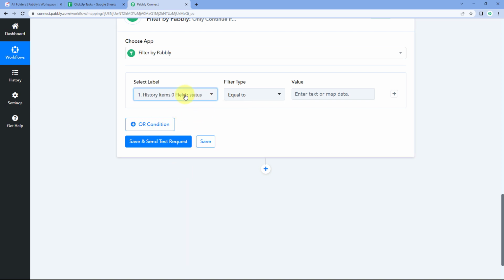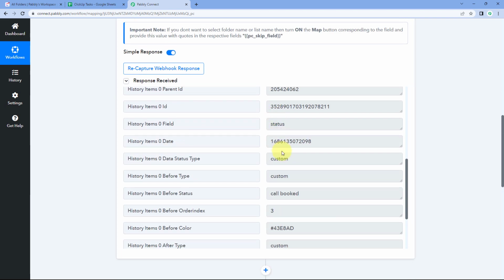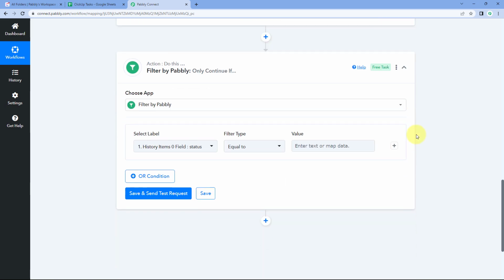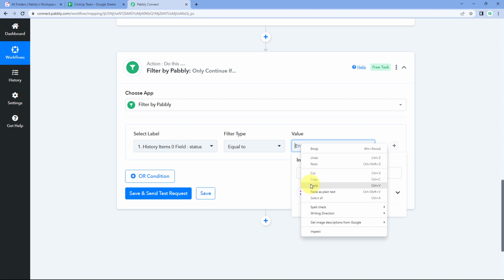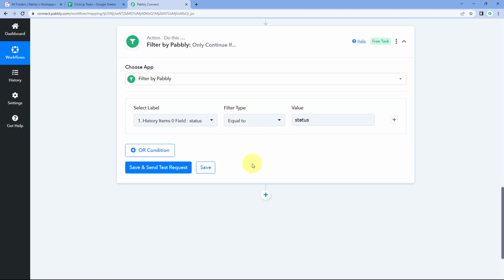So what field is updated? We have selected that label. Then in filter type, it will be equals to, and here in value, we have to add the value as status. If we get this text, this response of status over here in value, only in that case, this automation workflow will be continued further.